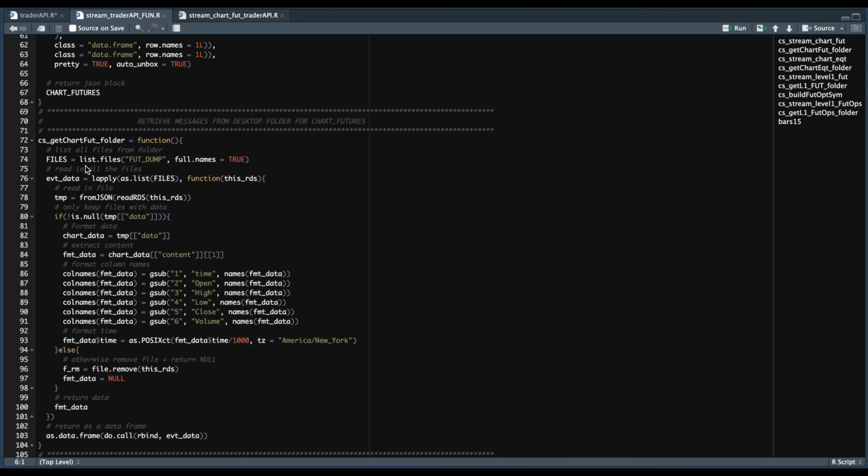And within the function, we're going to list all the files within that folder, and we're going to check for any data. So we're going to read all of the files in. If there's no data, it'll default to null, but if there is, we need to extract the content and format the column names. So we're just going to replace the names that they used to their appropriate ones. So we're going to get the time, the open, high, low, close, and volume. We're going to format the time, and we're going to return all of the data as a data frame.